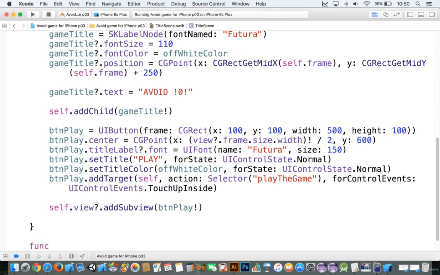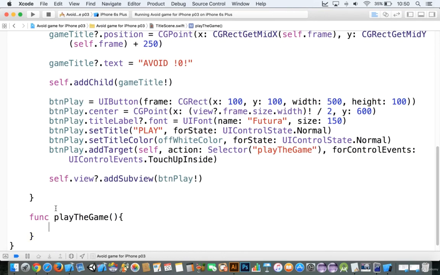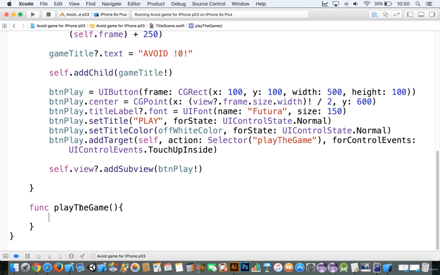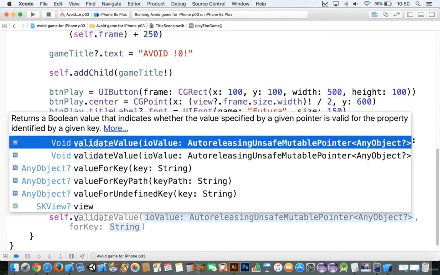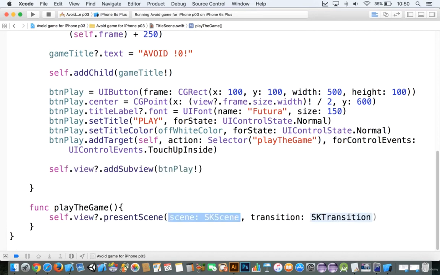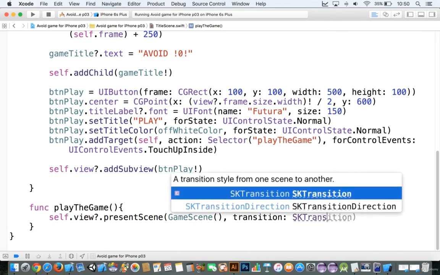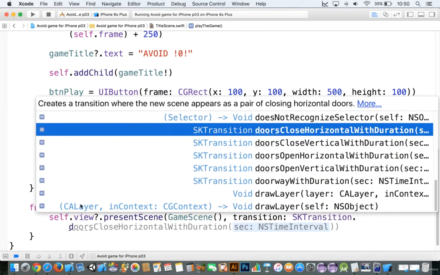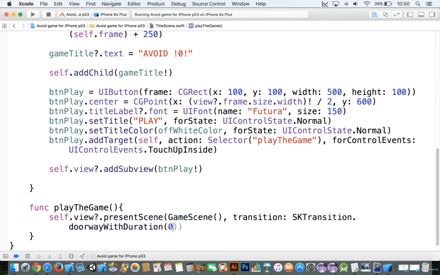Before we forget, let's add in a function called playTheGame. And remember, what this playTheGame is going to do is actually move the game over here. So we need to go to self.view.presentScene, and the scene is going to be the game scene, and the transition here is going to be SKTransition., and there's so many cool ones, but I'm going to say doorway with duration, and I'm going to make it 0.3, make it pretty quick.